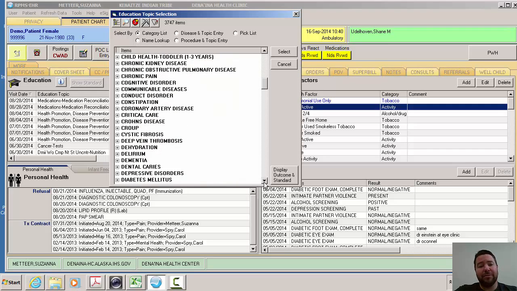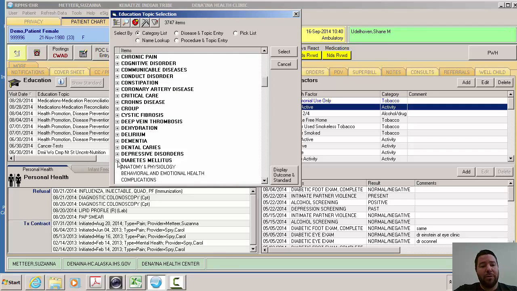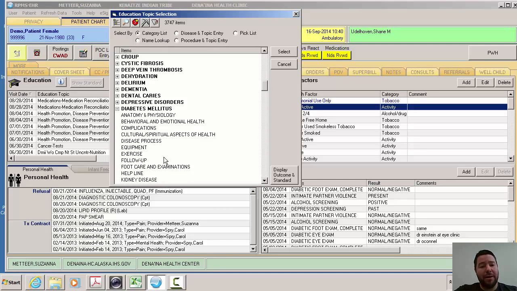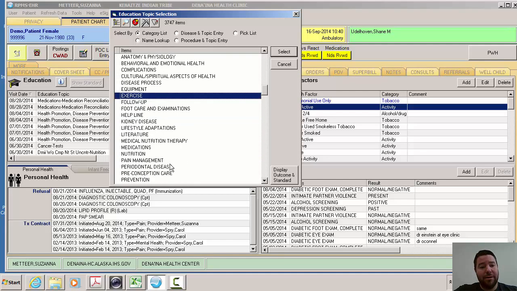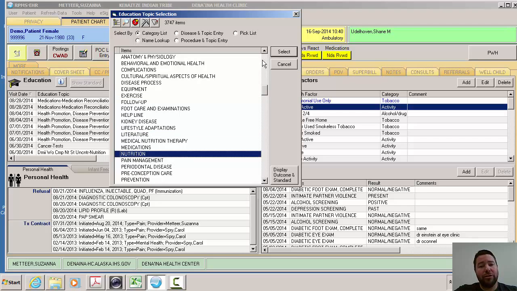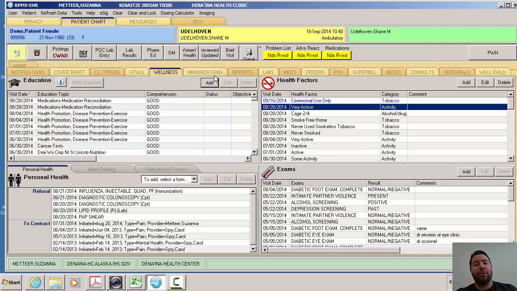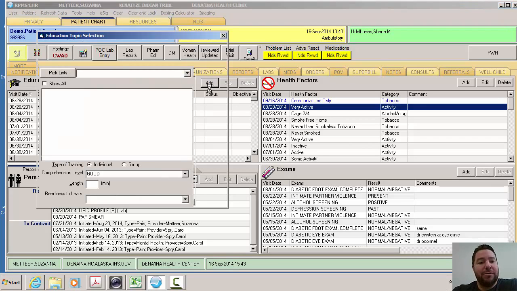So let's take a look at a couple of these real quick. We'll go to diabetes mellitus. If I was to open this up and perform an education on them, it could be the exercise one, it could be the lifestyle adaptations, or it could be nutrition. That would actually resolve that measure. But how about a quicker way? How about if we created an actual pick list for our CHD patients and we named it CHD?